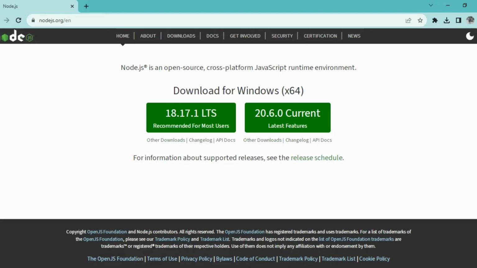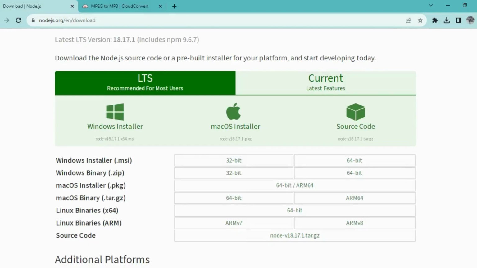On the Node.js website, you will find two versions available for download. The LTS means long term support version and the current version. For most users, it's recommended to download the LTS version as it is more stable and suitable for production use. Choose the version of Node.js that matches your operating system. There are installers available for Windows, macOS, and Linux.